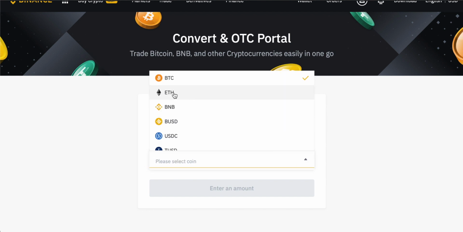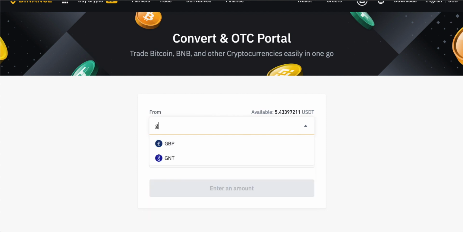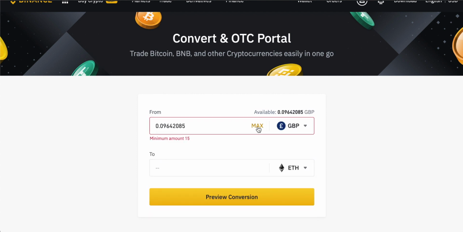So I'm going to look for Ethereum right here. So that's the one we want to buy. And then the selling currency, you can choose from any currencies that you have on account. You can see that Binance actually defaults to USDT. I have some on account here. I can change this. So I'm going to search for pound sterling. You can see that right here. And it is available to trade for me.